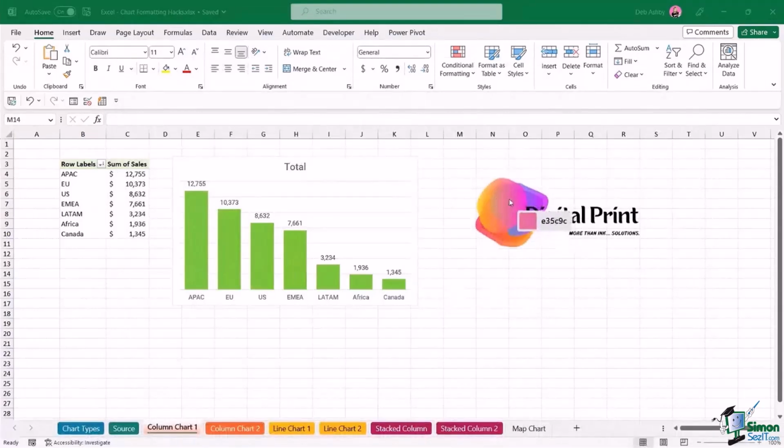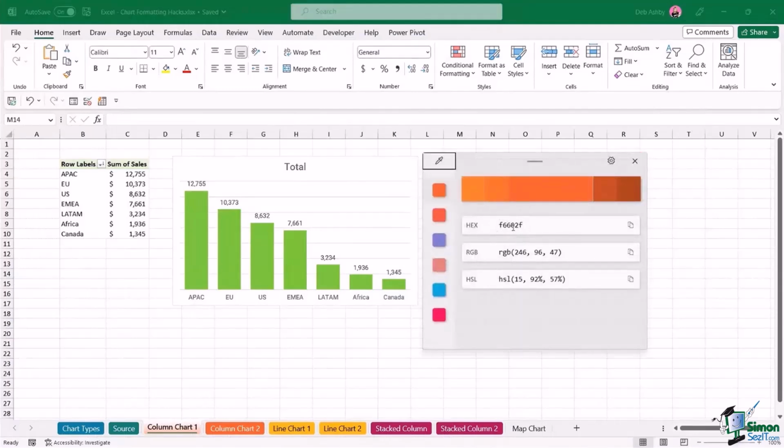Take a look at that. And as I hover over colors in this logo, it's telling me what the hexadecimal value is. So if I have something very specific that I want to use, so maybe this orange color, I can just click. There's the hexadecimal value. I can then copy it to the clipboard, and I can then use it to color my chart bars.